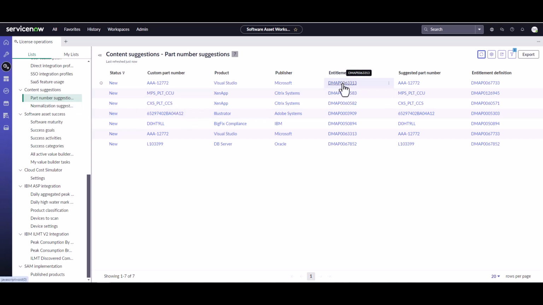Because again, these DMAPs change, right? And in which case you can see here, most of them are changing. So you want to make sure, like this one's not, but these ones all are. So you want to make sure there's no impact to your entitlements.